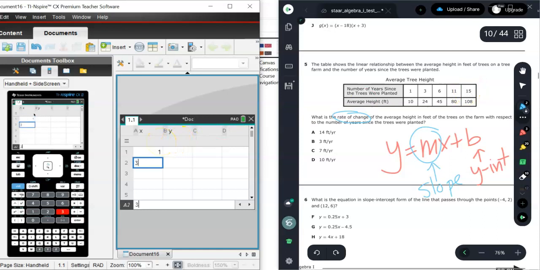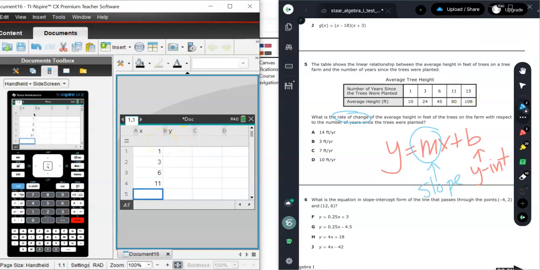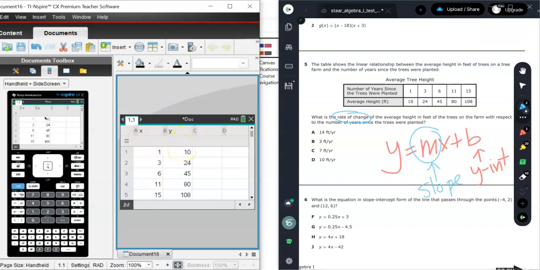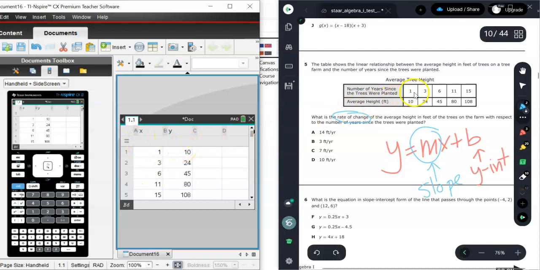So 1, 3, 6, 11, and 15. And then I'm going to go back up, and my y values are 10, 24, 45, 80, and 108. Okay, so those are your x and y values. You've now entered them in what we call a kind of a T table, right? Looks a little bit like a T. And there's your x and y values. It's the same thing that I have over here on the problem in number 5.